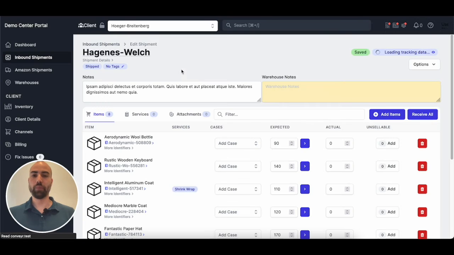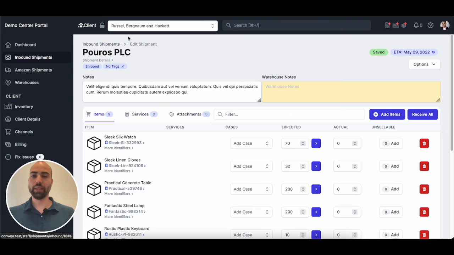So if I refresh this page, it will stay on this client. If I refresh this tab, it will stay on this tab. And any updates or changes or shipment creations that you make on this tab will be reflected for that client only.